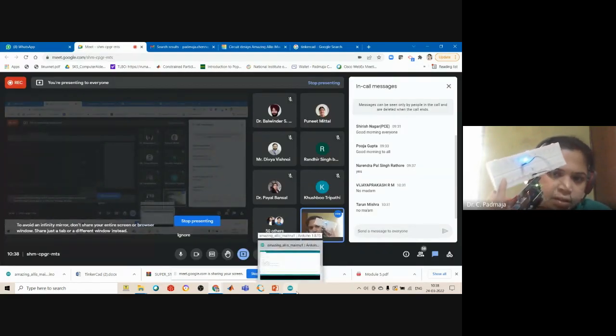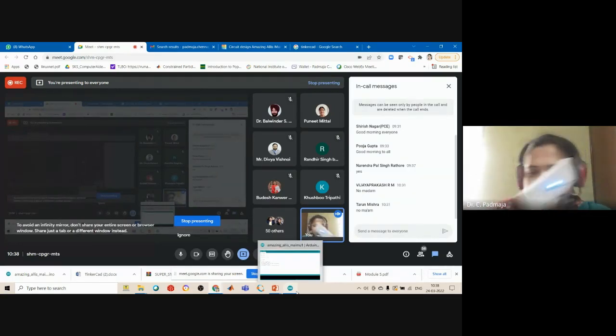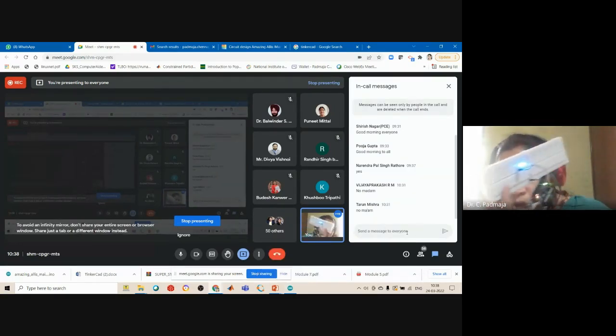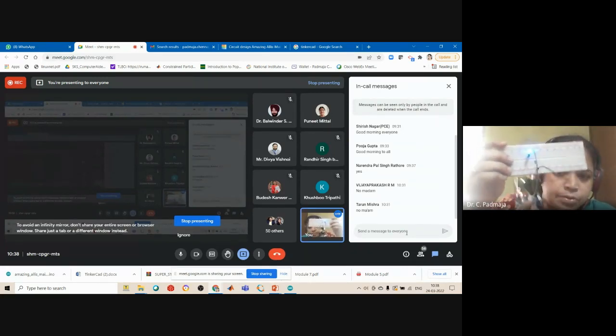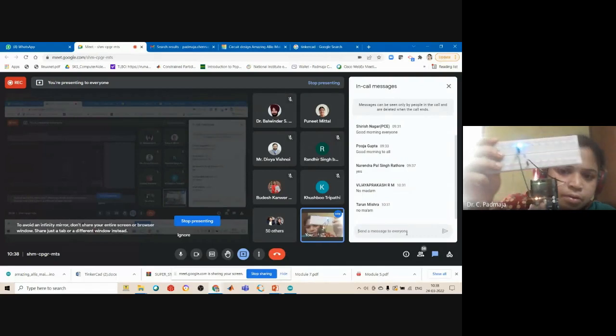Is it visible? The LED is in the on position. Okay. So if I want to, is it visible? No. So this is your Arduino.